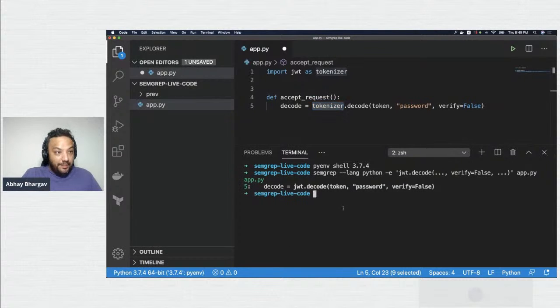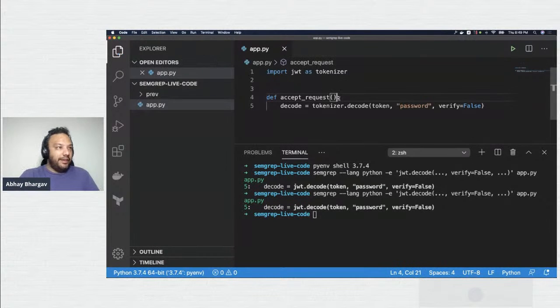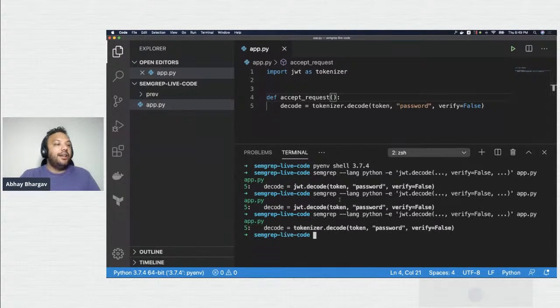rule. But with Semgrep, if I actually do the same thing, it recognizes that JWT is the actual module. It may be aliased, but that's still the module. And if I run it, you'll still see, oh, I didn't save it, sorry about that. You'll still see that it finds that, hey, this is still an issue with your code. So it's able to actually semantically understand. It's able to cut through that whole aliasing challenge that some of these languages have, especially with Python.